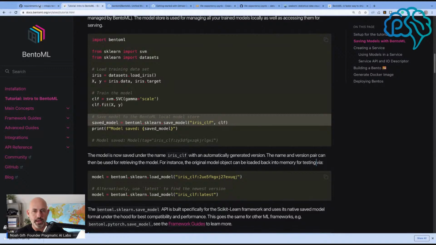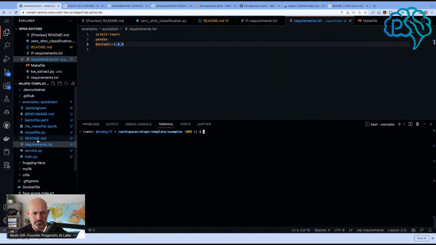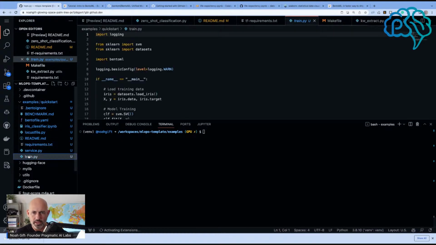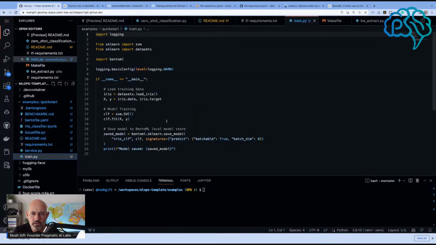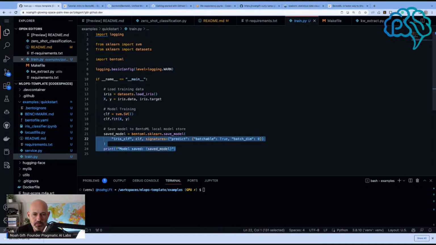All right, so if I go back here and I look at this file, Bento. I don't see it anywhere. Train. I guess I see train. Is that it? So let's see here. We got import logging from scikit-learn, import bento, load the training data, train it, and then save the model locally.